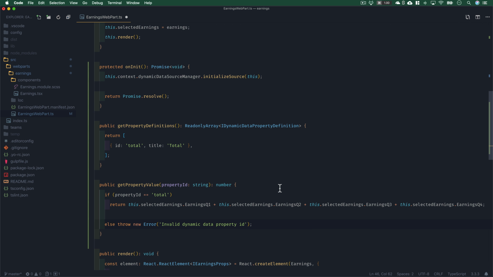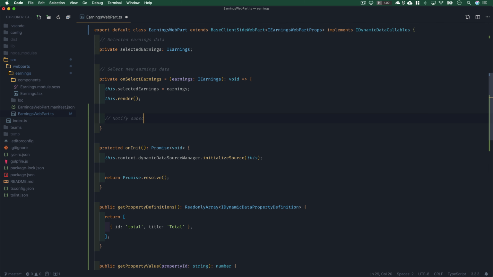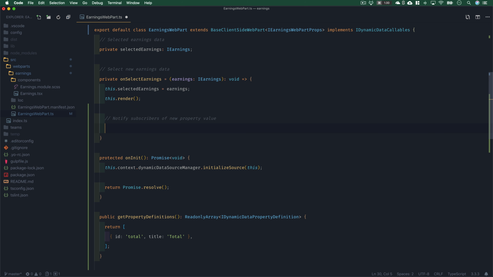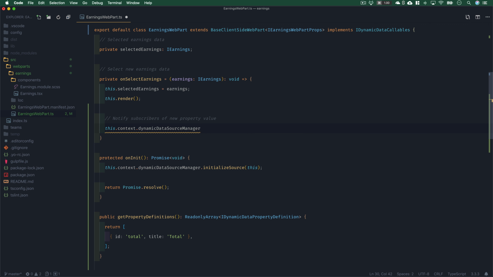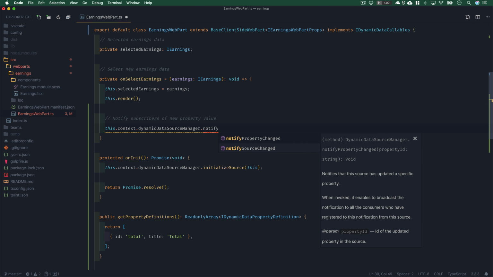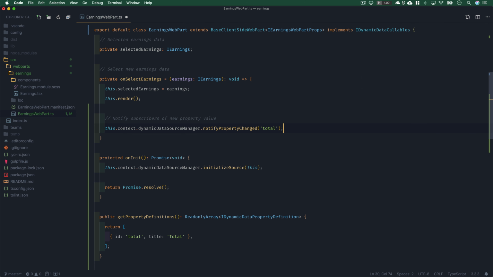The very last thing we need to do is say, hey, other web parts that are listening to this total property that's being provided from this web part, there's a new value. So we already have a method that's happening. Every time you select earnings, we're running this onSelectEarnings. So basically what we'll do is notify subscribers of a new property value. We'll just say this.context.dynamicDataSourceManager.notifyPropertyChanged. So basically we can just say, hey, the total property just changed.